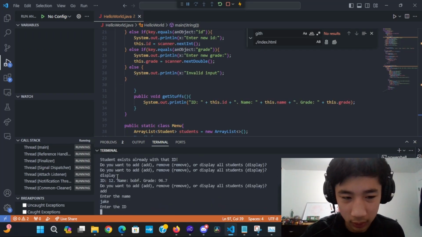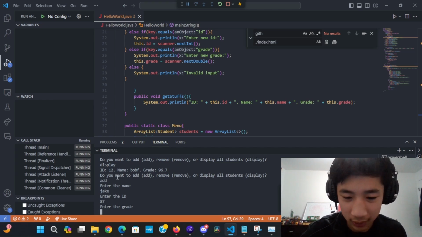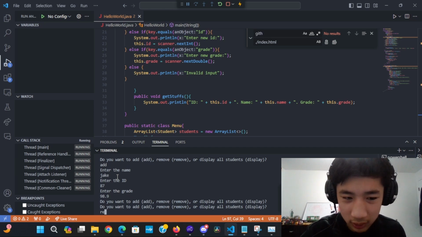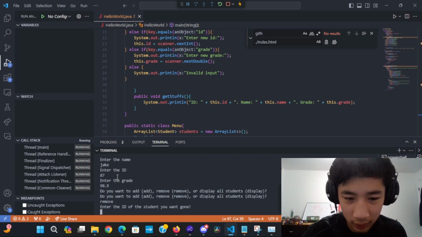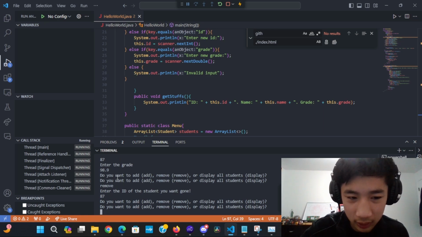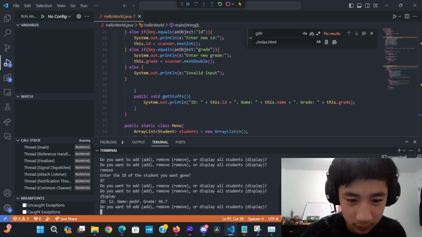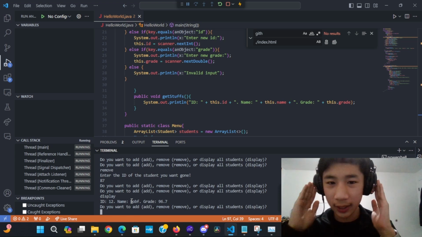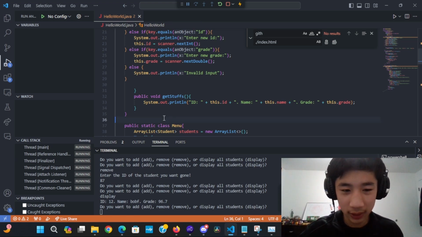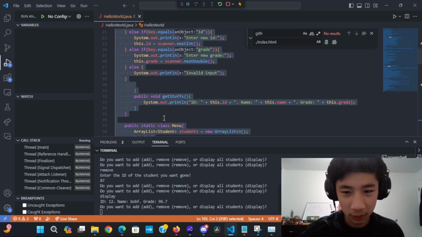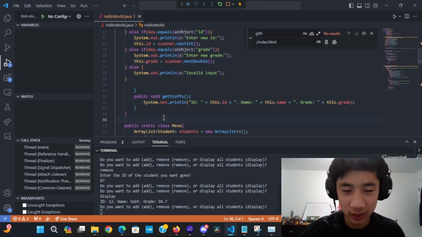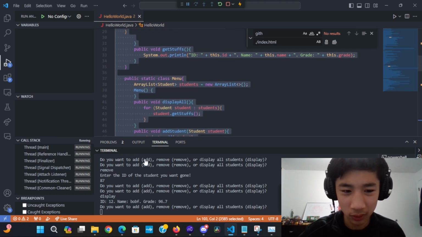Anyways, let's add another dude called Jake, who has an ID of 87, and a grade of 98.9. This dude's really a nerd. So let's try to remove Jake. 87. So now let's display all students, and yep, Jake is gone. Turns out that 98.9 he got was because he cheated on his test. So yeah, he doesn't deserve to be here anymore.